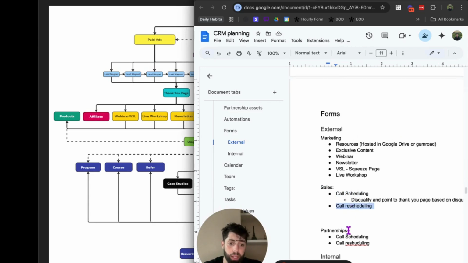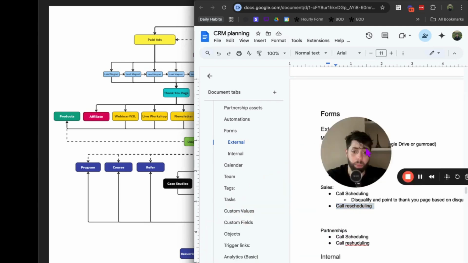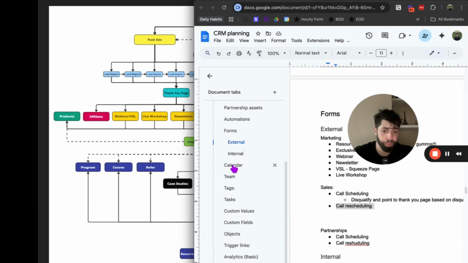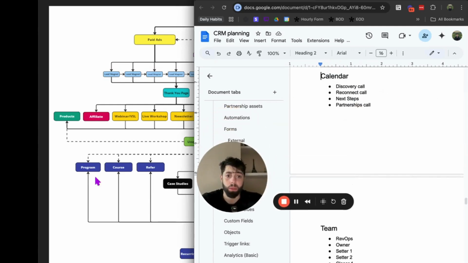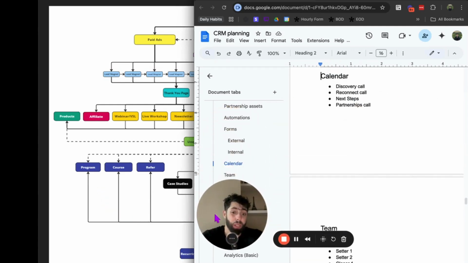Whether you want to host it in Gumroad or Google Drive, you could do that. You could also have a form for scheduling, a form for rescheduling, a form for opting out of newsletters if you have that, and then also for partnerships, you could have the same type of call scheduling or call rescheduling form. So that's what I have on my own end for external forms.